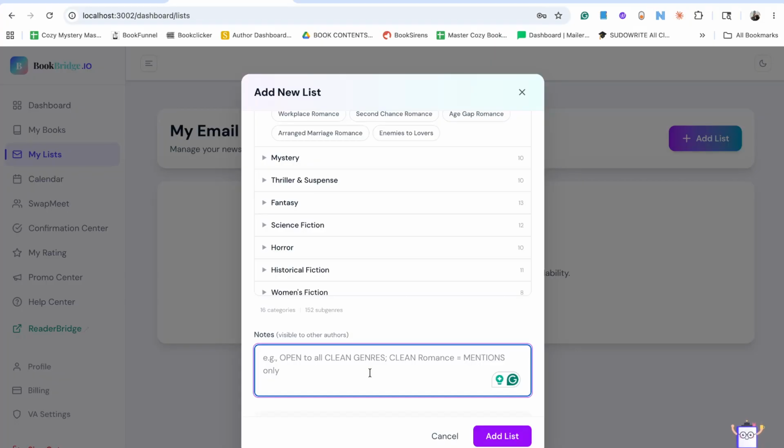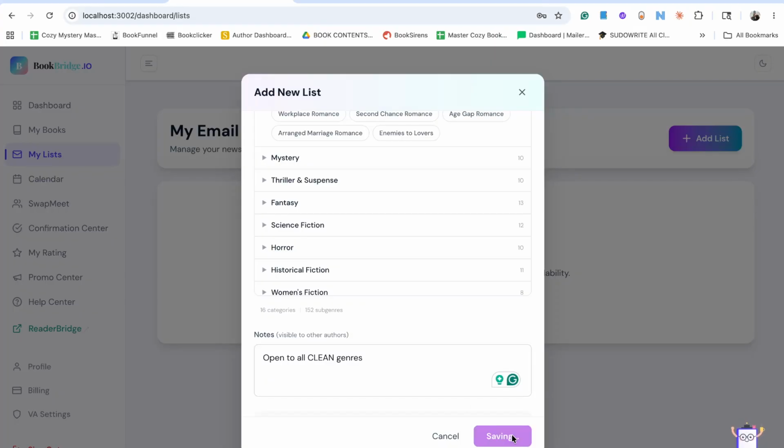So here is the most appropriate spot to say what you prefer, okay? And it will show up when you actually make the availability on your calendar. So I'm going to say open to all. I'm going to say clean genres. Yeah, that's it. Okay. And then add your list.